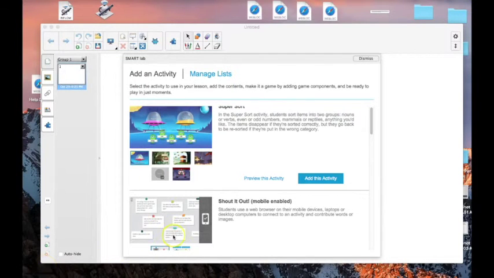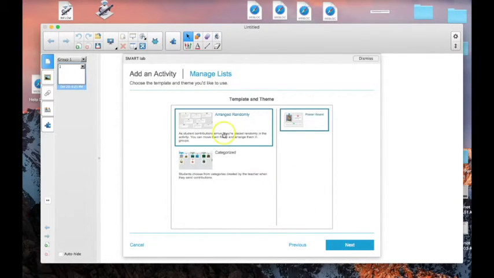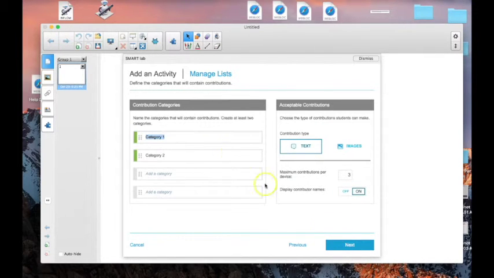All right, in this next one, I want to show you quickly how to do a category, and I'm going to actually use a photo in this one. So you're going to go, just like I did before, up here to the Smart Labs. You're going to select this Shout It Out, add this activity just like we did in the previous one. However, here you're going to pick Categorized, and you're going to pick Next. And in this case, let's see, plants and animals. And then over here, you want to select images.